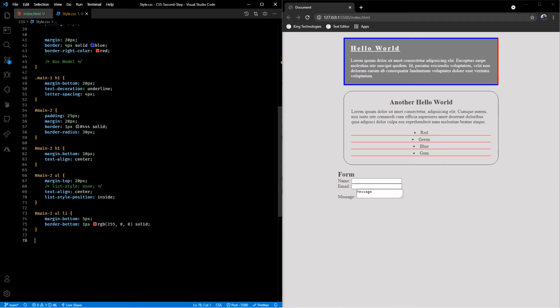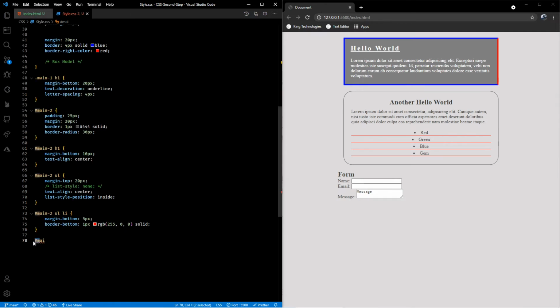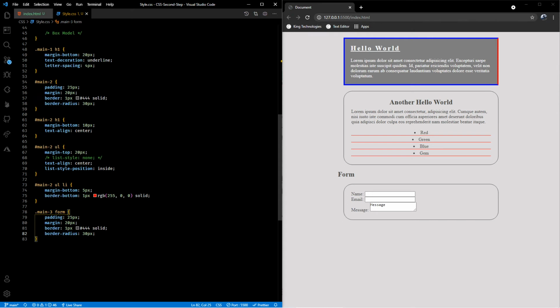So for that, I'm using hash main. I use id, class. Okay, it's class, yes. So we need to use a dot here. Dot main3 and a form. Okay, let's use these properties. I like this one. So let's give it a margin, padding, border radius. Okay, that's for the form. This applies to here as well.